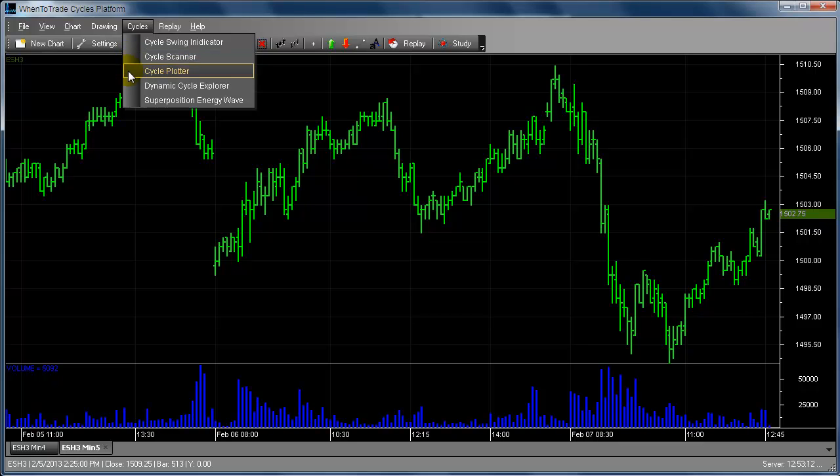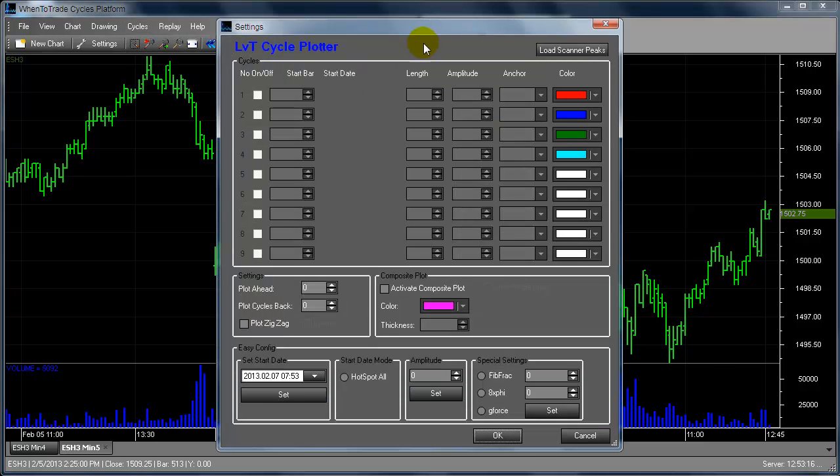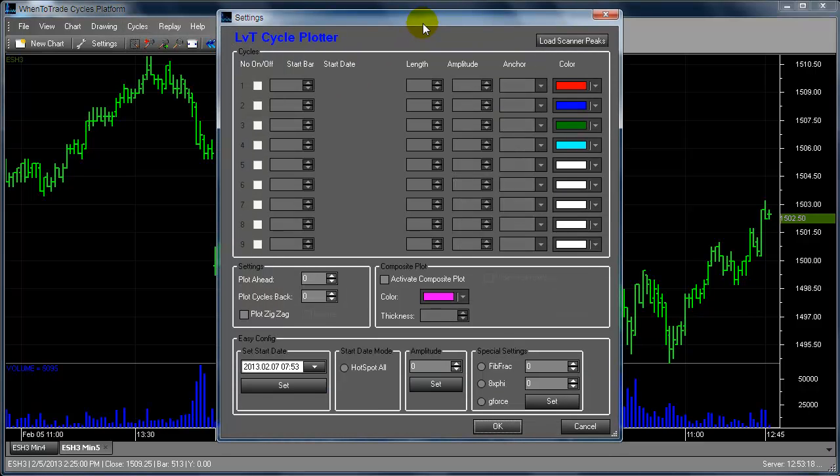The third toolkit is named the cycle plotter here. The cycle plotter is a complex engine which allows you to plot up to 9 different individual cycles with different starting points, different lengths, amplitude, anchor settings, and you can plot each individual cycle. You can build composite cycles out of these individual cycles. You can choose how to plot it. You can do a zigzag plot. There are other special settings available how to plot cycles.